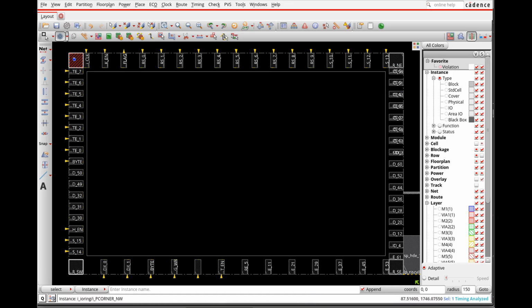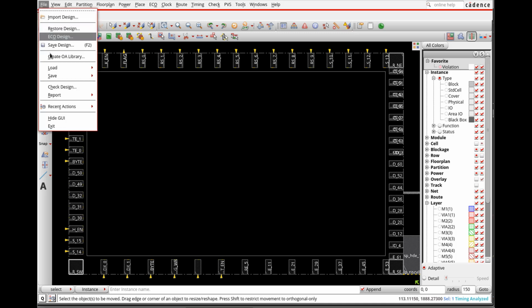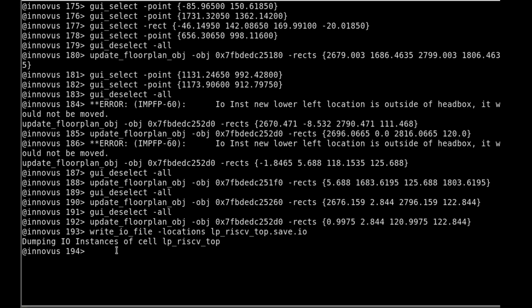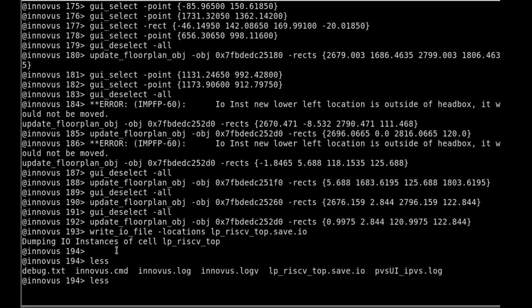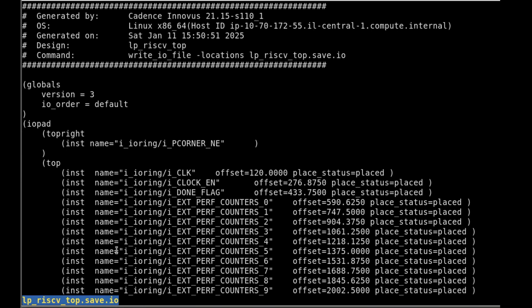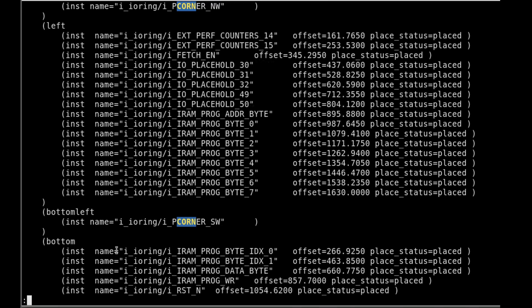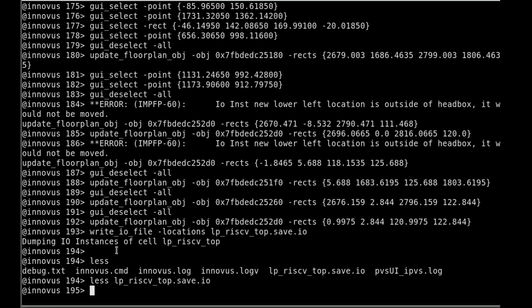So now I have all of these corners in the right place, and I can already go to File, Save IO file, and I can export my locations over here. So I can do OK. And now let's look at that file. Let's see, what did we have here? LP RISC 5 top save IO, and I can see that my corners are saved in this file, and I can use that later on.